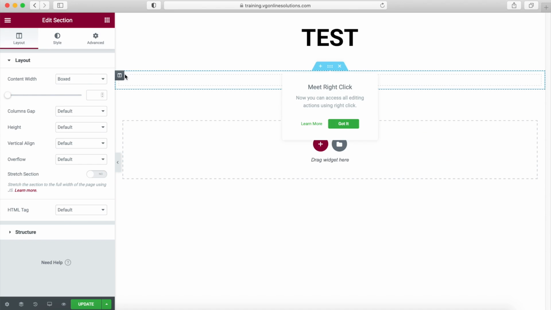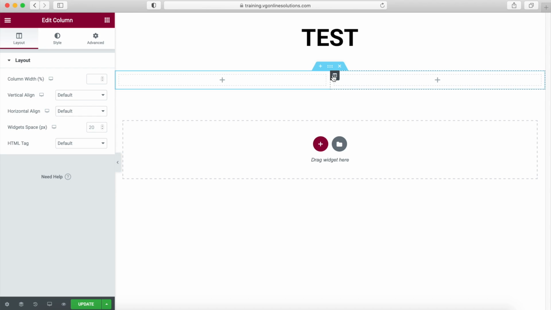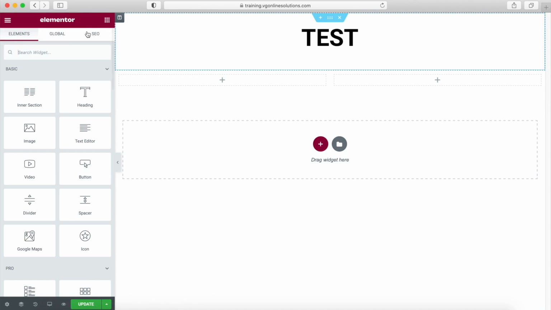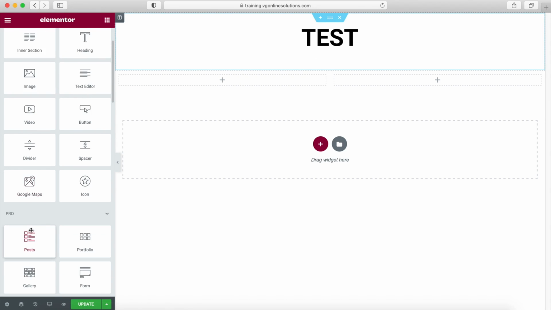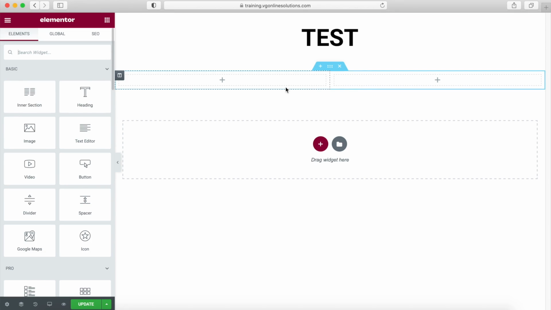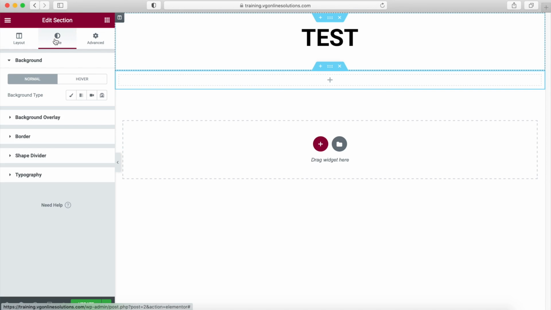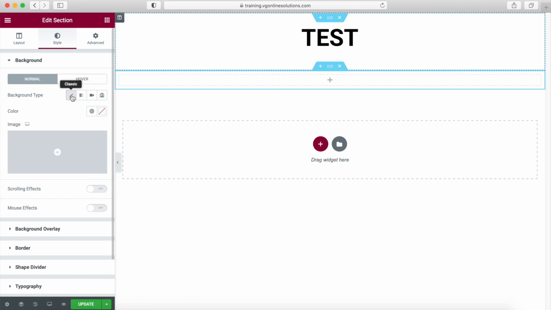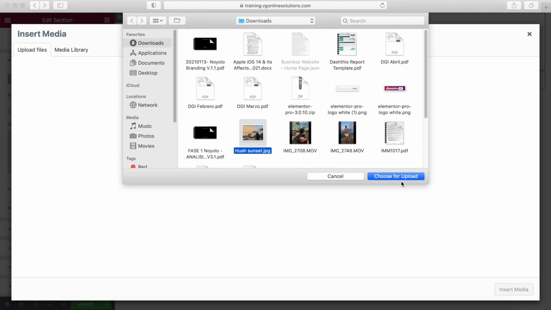You have these sections, you have columns, and you can create multiple columns. And you can add elements. Elements are all these things: image, video, Google Maps, the forms, all these. Now, for the hero section, let's say we're going to add this section, and we're going to go to the style tab, and go to classic. In classic, we're going to choose an image. We're going to choose this one.